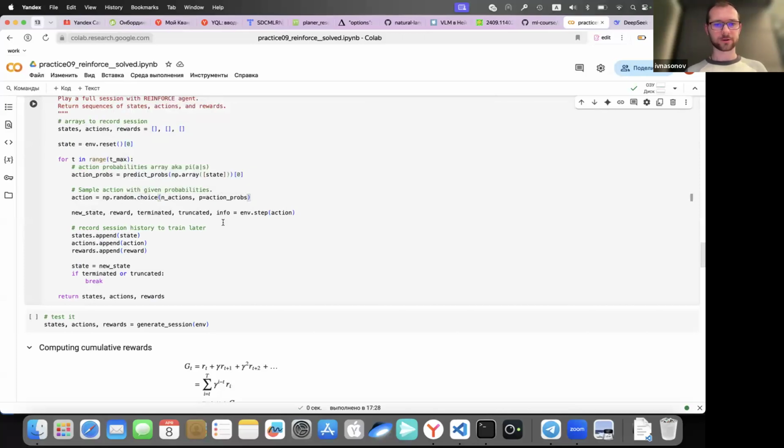Then we step on the environment, and we get our new state, reward, terminated, truncated, and info about this new state. Then we record our states, actions, and reward. Then we update the states, and this is the end of the loop. We just want to see if terminated or truncated, then we break the loop. Then we return our lists with states, actions, and reward.